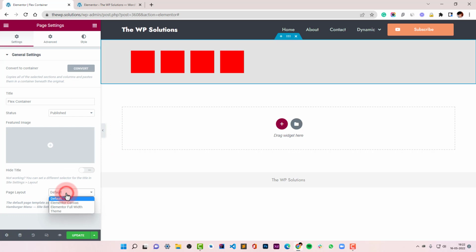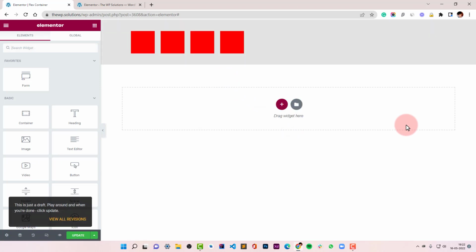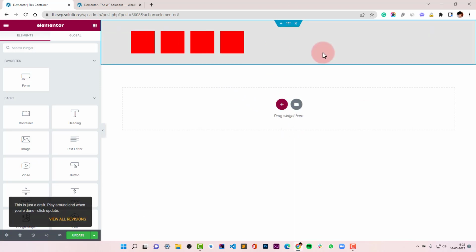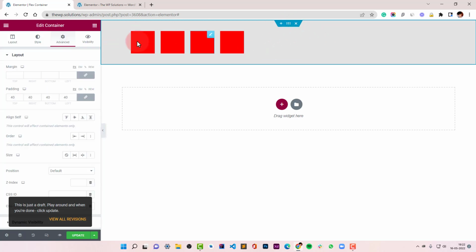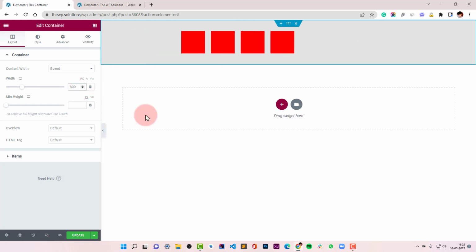Basically I can use the canvas layout as well to hide this header. So now it is quite better. So now these are our items, this is our container. This container has container properties and items properties. So container has a width of default 1140 pixels. We can make it 800, or let's keep it at the default one for now.